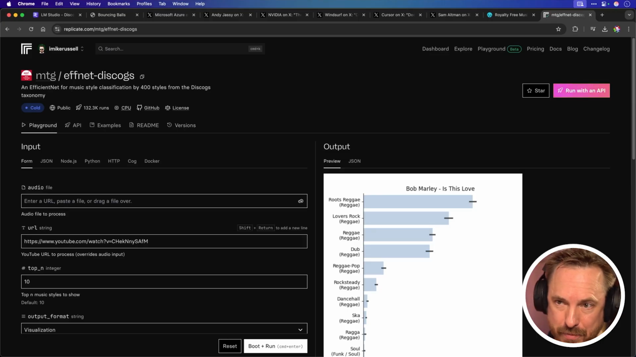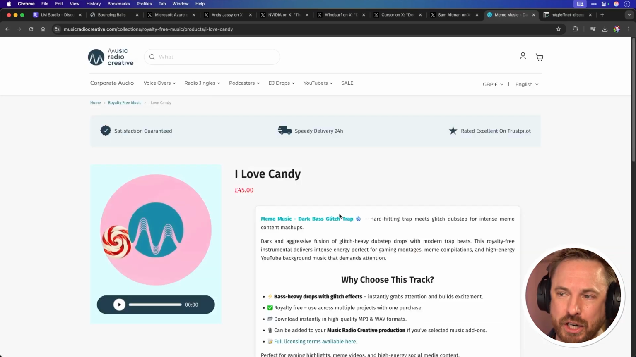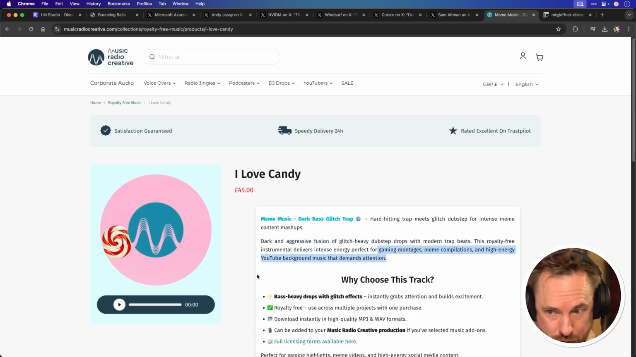I actually found an incredible AI model on Replicate, which allows music style classification by 400 different styles, and this is what I've used in the script. It worked incredibly well, and it would go through and take a music track on our website and create catchy names, and also ideas of what kind of instruments are going on in here, and also what kind of content these tracks would be useful for.